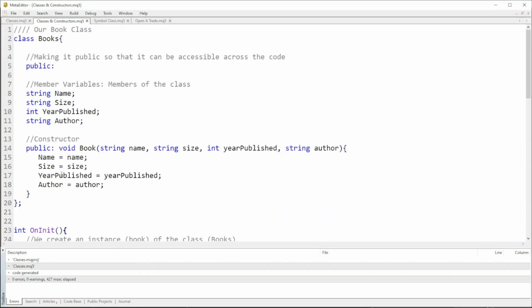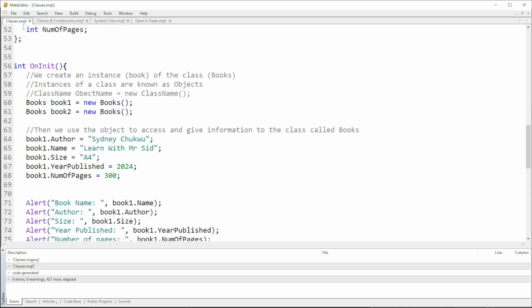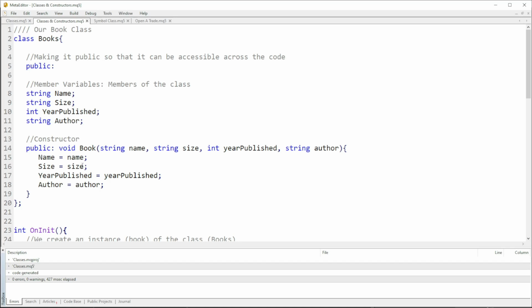In this video we're going to look at classes and constructors. In the previous video we looked at classes and we gave information to the object in the class via this method, right? We created an instance of the class, which is the object, and then we gave the object information like this. So in this video, we're going to look at how constructors can make things a bit easier for us so we don't have to use that long process.